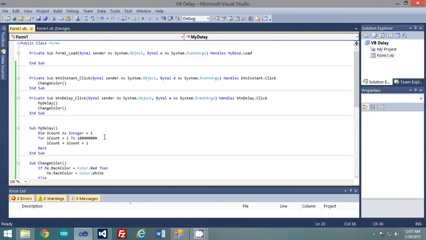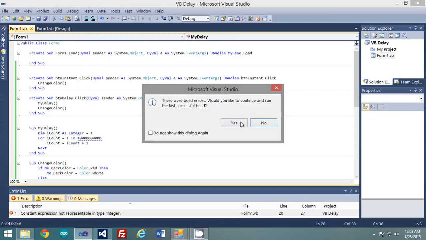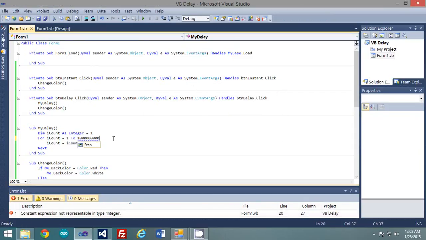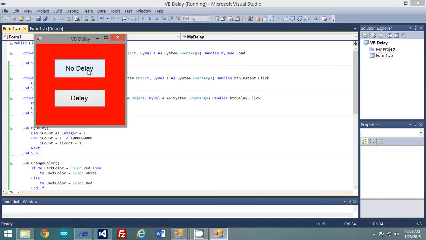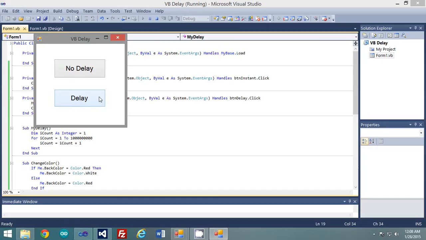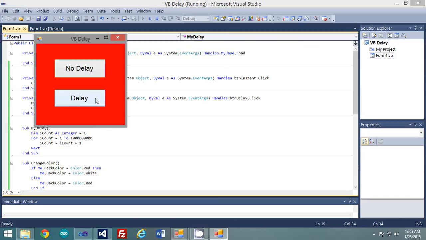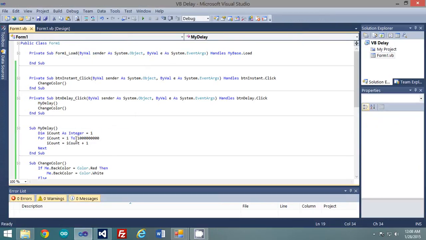Now, if I want to make it longer, let's try adding another 0 or 2 zeros to this, and let's just see how long. Oops, too long for an integer. So let's see how long of a delay this is. So no delay, instant, delay, delay. Okay, so see, it took quite some more time than it did beforehand. So maybe that's kind of stretching it for an integer there.